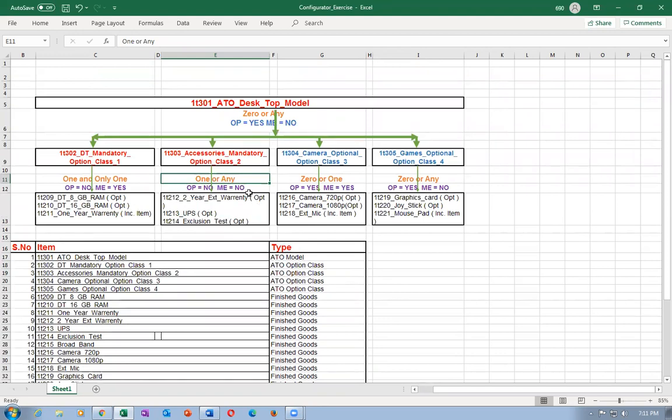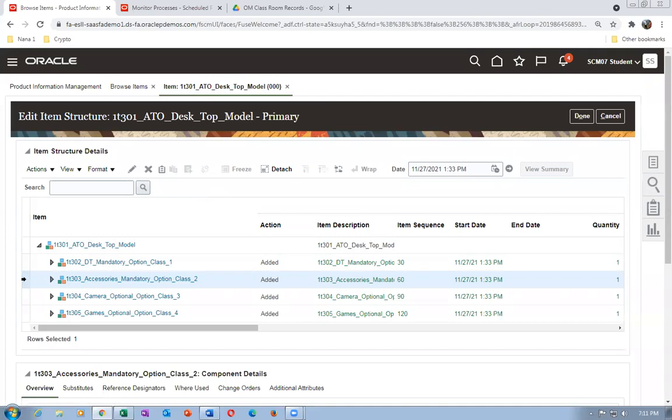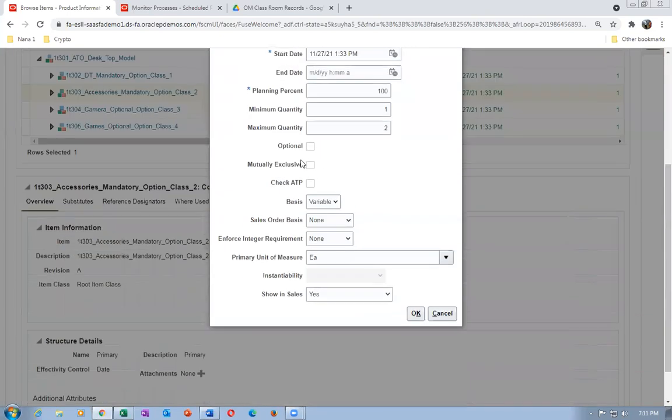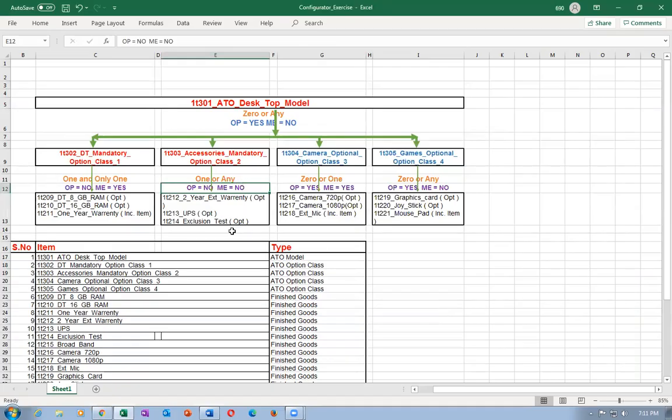So, option is going to be no, ME is going to be no. Which setup will tell we have to choose at least one? There are four such combinations: one and only one, one or any. Here, one or any is there, right? Which setup? OP is equal to no and then ME is equal to no means what? One or any. If you make OP is equal to no and then ME is equal to no for the particular option class level, fine. On this, mandatory minimum one or any. Click on edit, and then here, if you make OP is equal to no and then ME is equal to no, it is called one or any. Got it? Good.